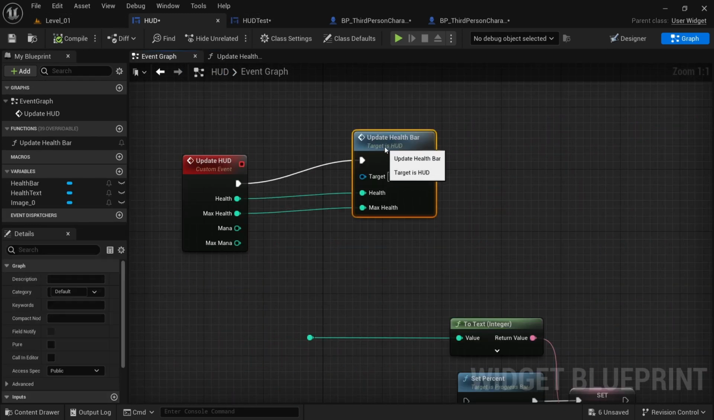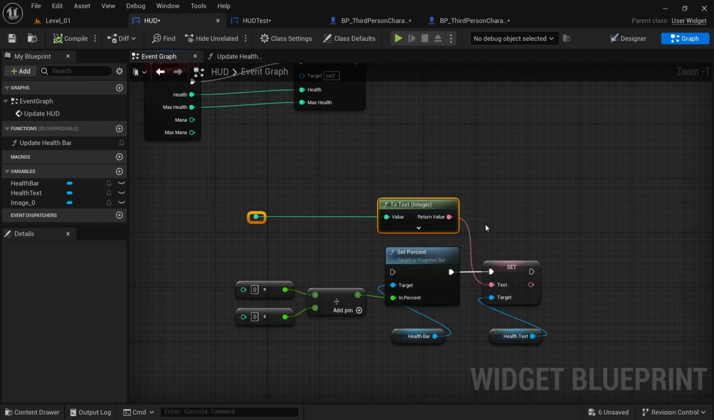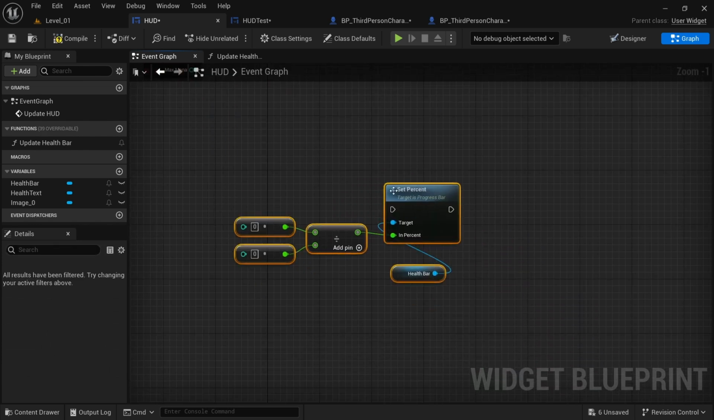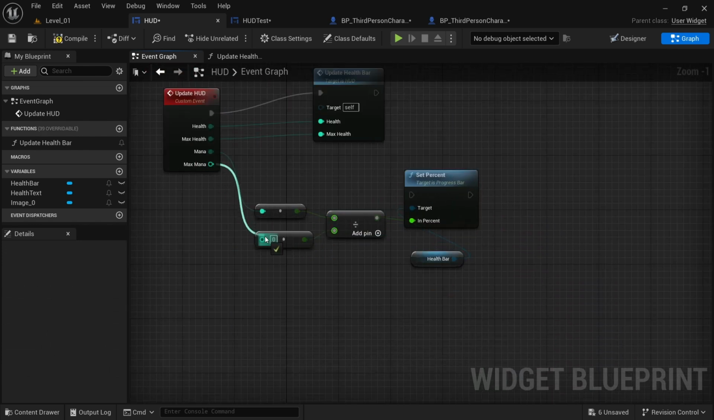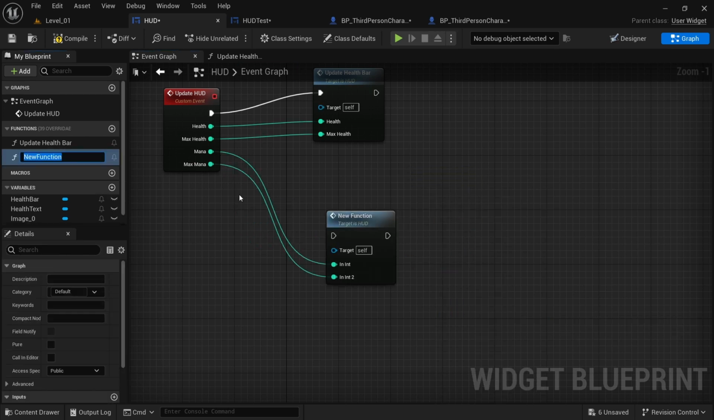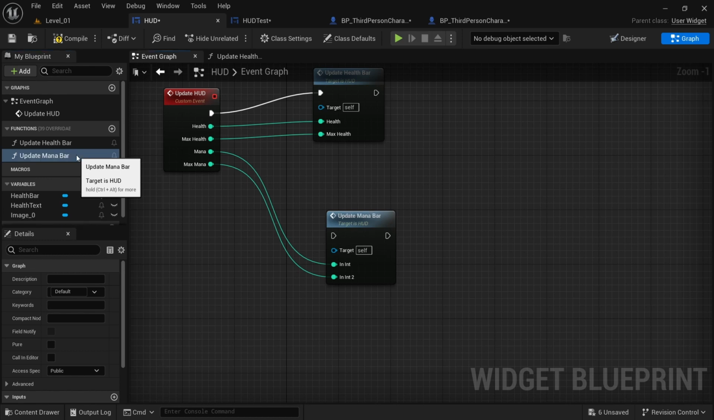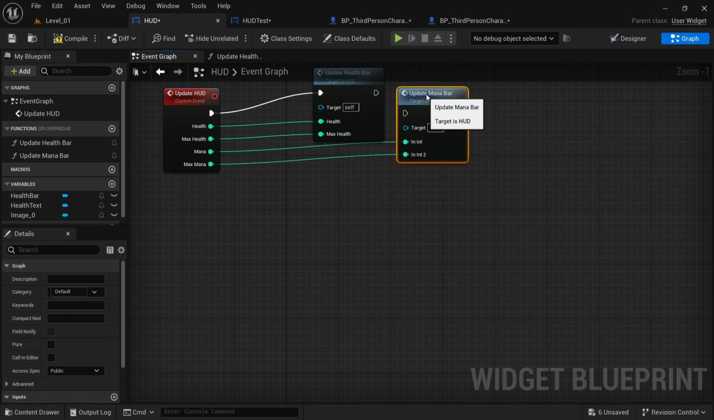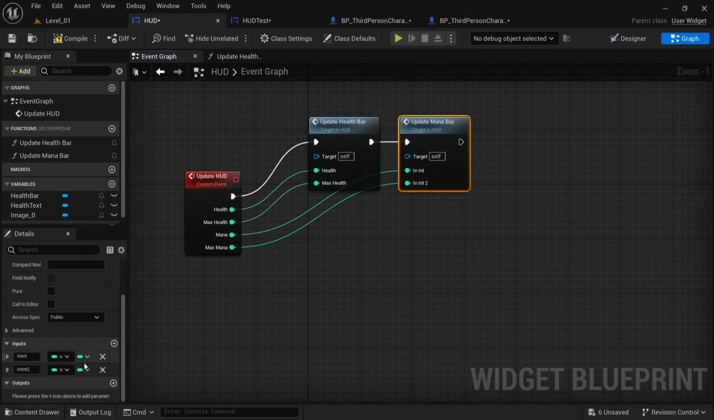So now we'll set up the mana system, and we can just delete this. All we need is this, and then I'm going to plug in the mana and the max mana, and then I'll select everything, collapse the function, and call it update mana bar, and then I'll just plug it in right here. And then I'm going to scroll down and rename these to mana and max mana.